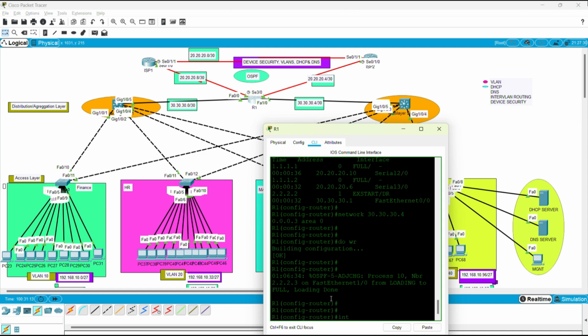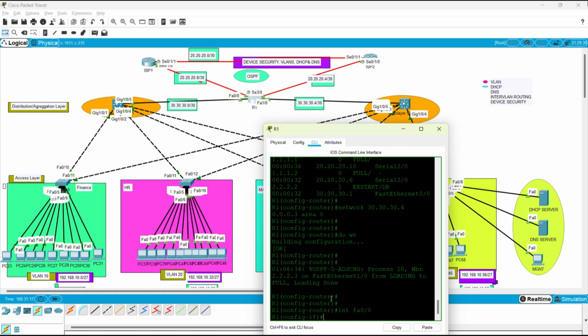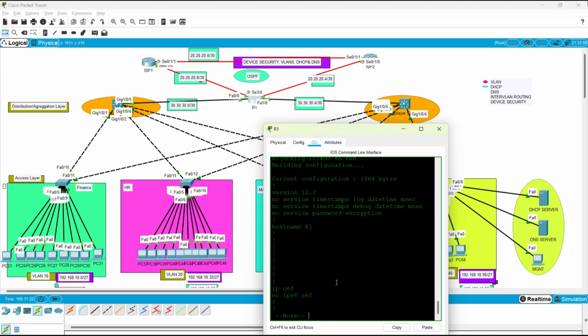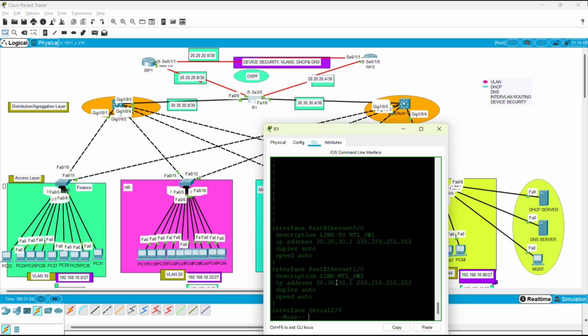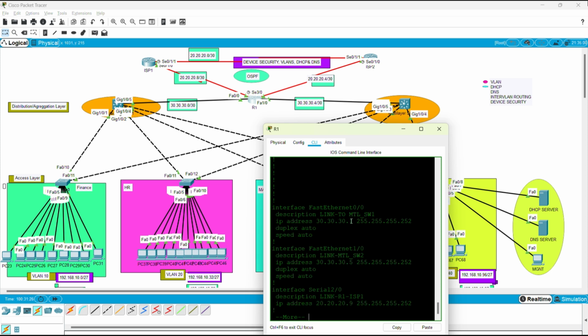Interface FastEthernet 0/0. Do show run. Okay, FastEthernet 0 is also sharing the same IP address. That's why we have that problem. Okay, this is how we normally troubleshoot problems like that.